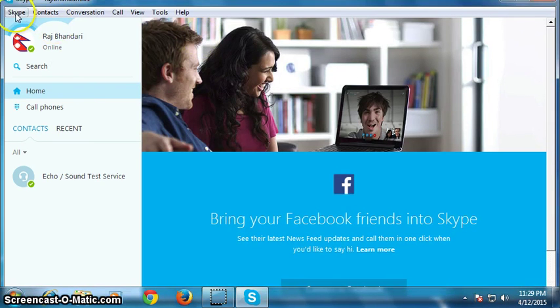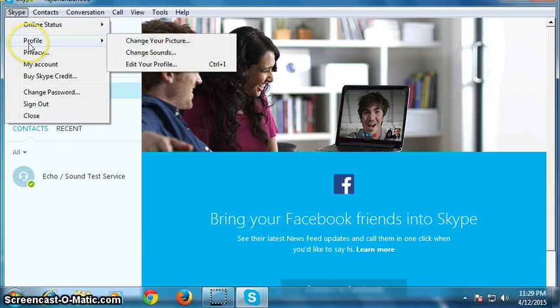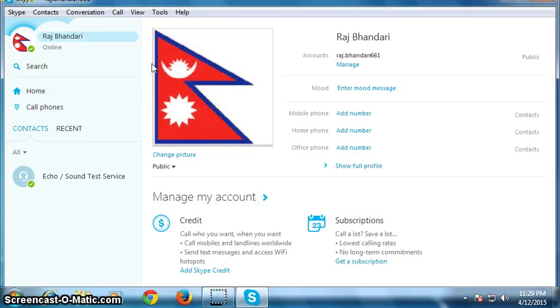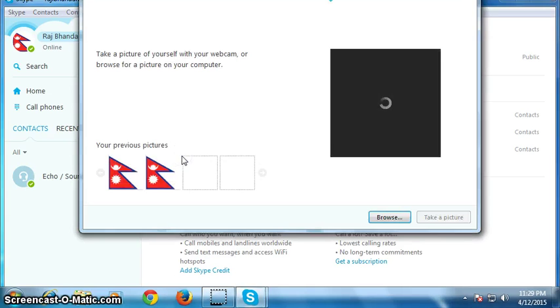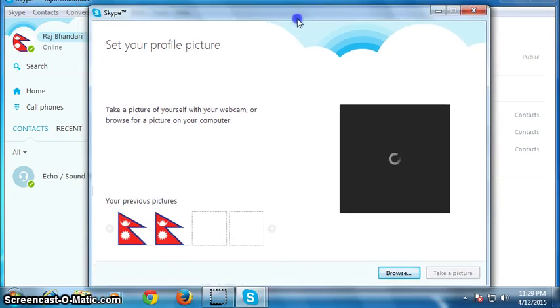Then click on Skype here. Then click on profile, then click on edit your profile, click on change picture. You can also take a picture from your webcam, and you can also upload a picture from your computer.